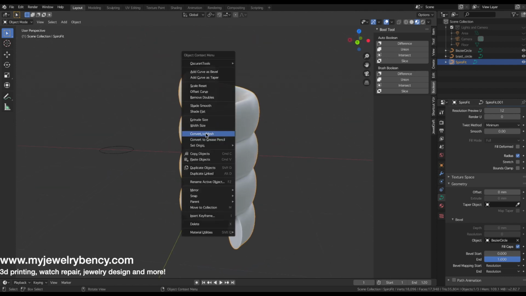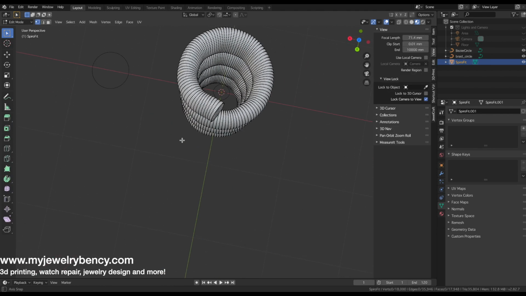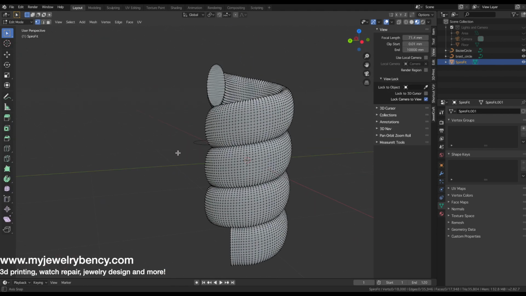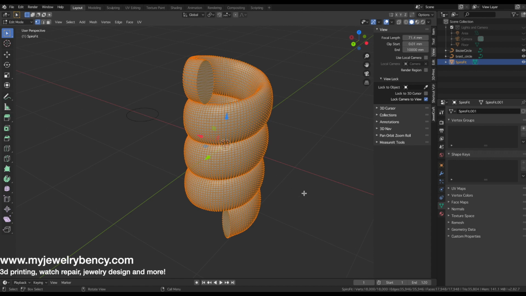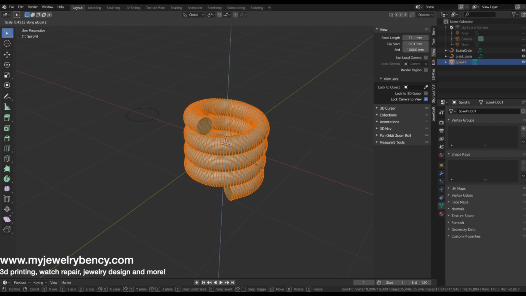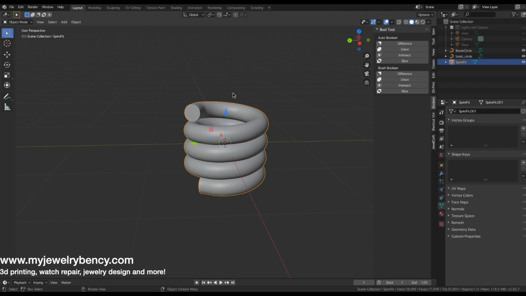Now I'm going to convert that to a mesh, and if I hit Tab, you can see we have a mesh object that is ready for 3D printing that we can do whatever we want to. So if I hit A, S, Z, I can shrink it down to about like that, and there we go. We have this coily looking spring thing.